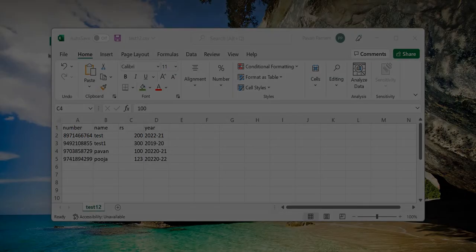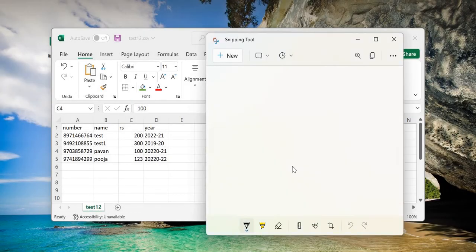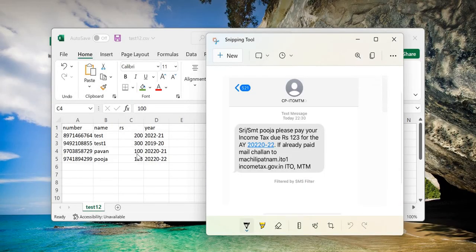You see the other one. This is 123. This is 1239741. So this is my number, and 123, and the name I have taken is Pooja. So this is how it works.